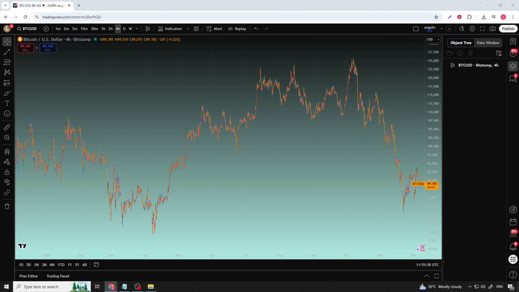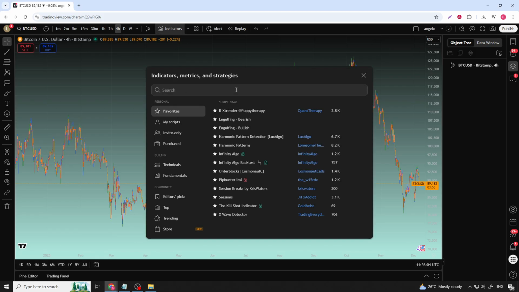This opens up the full Indicators and Strategies panel, where you can search for and add different tools to your chart. Inside this panel, you'll see a search box at the top. Click directly inside that search box so it's active and ready for you to type. This is where you can quickly find any built-in script or community script without scrolling through long lists.